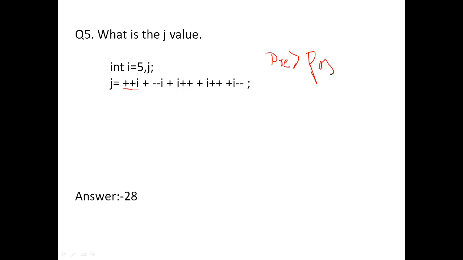Okay. So in this question, how will we evaluate things? This is pre-increment, this is pre-decrement, this is post-increment and post-decrement. First of all, the increment will take place because priority is given to pre-increment. So 5 will be converted to 6.